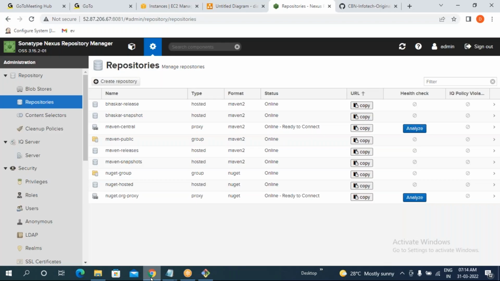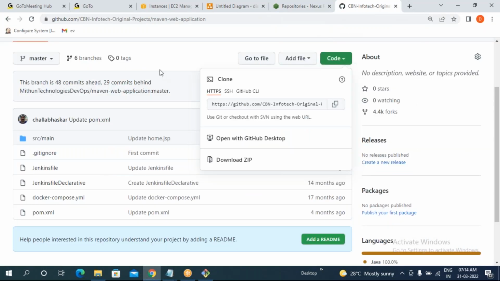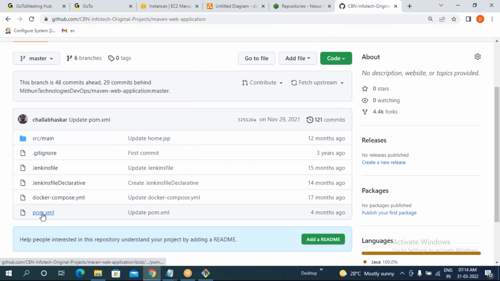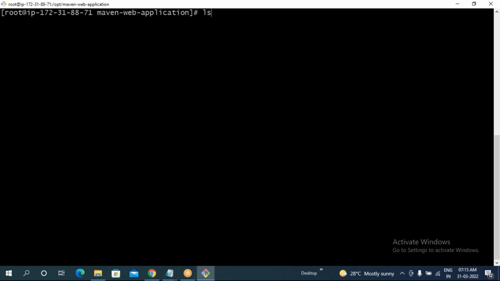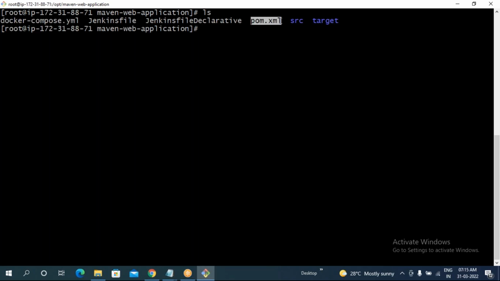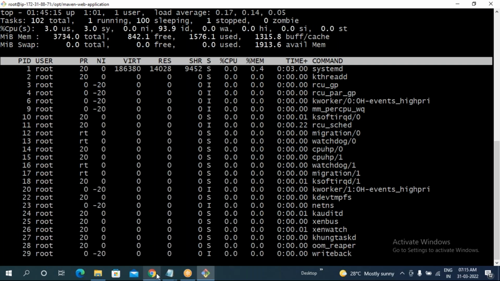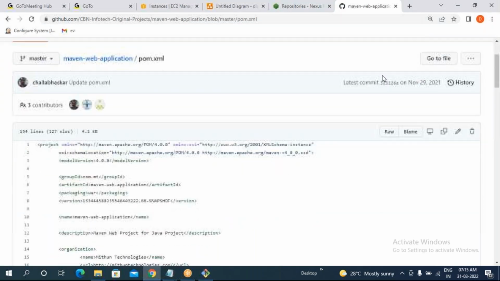Let me open the pom.xml. I will show it here. Of course, I can show this pom.xml here also because it is there, right? This one is the same. I can show you here also, but if there is a black screen at the same time, I cannot show you the screen, right? That's why. Okay, anyhow, let me show you here in GitHub.